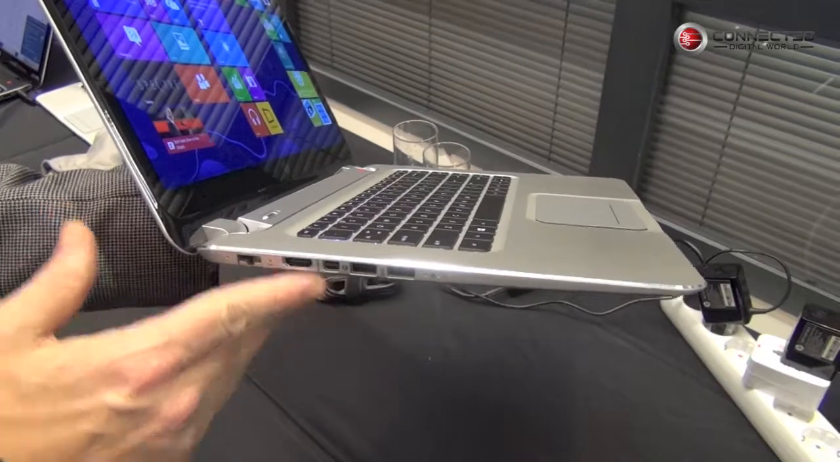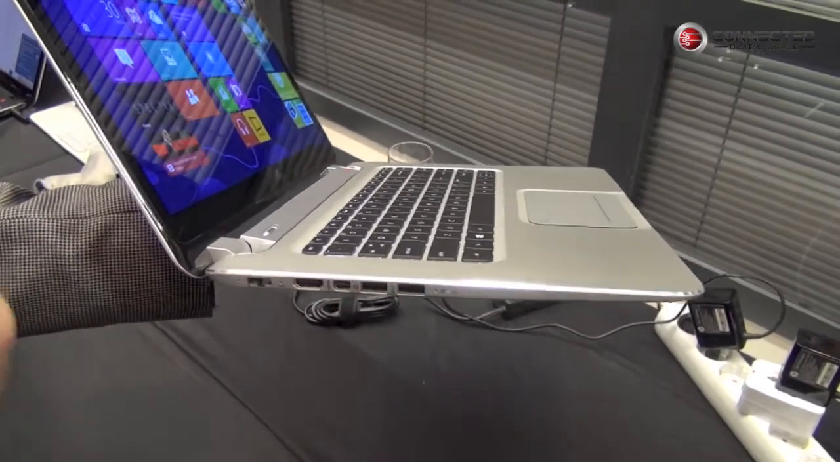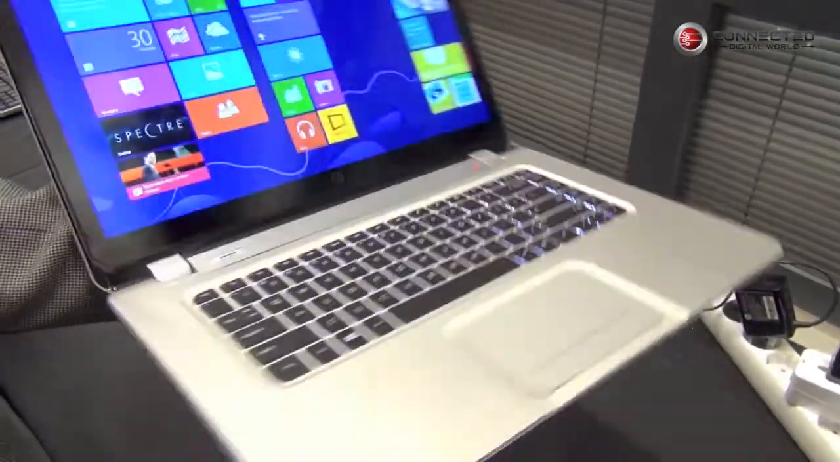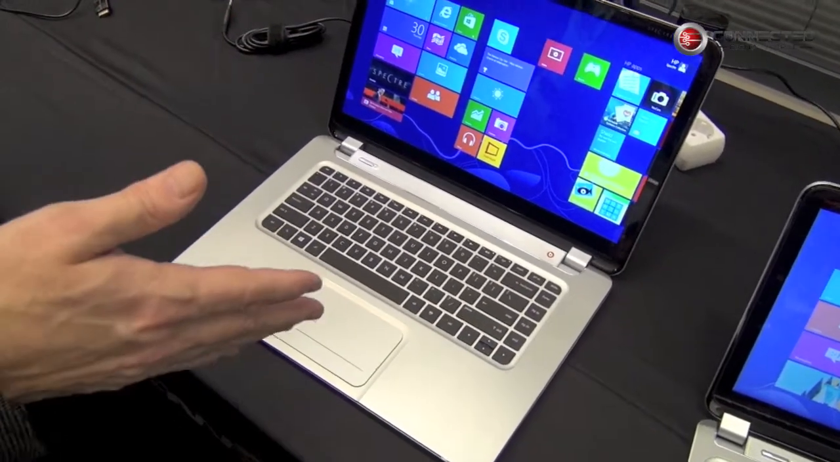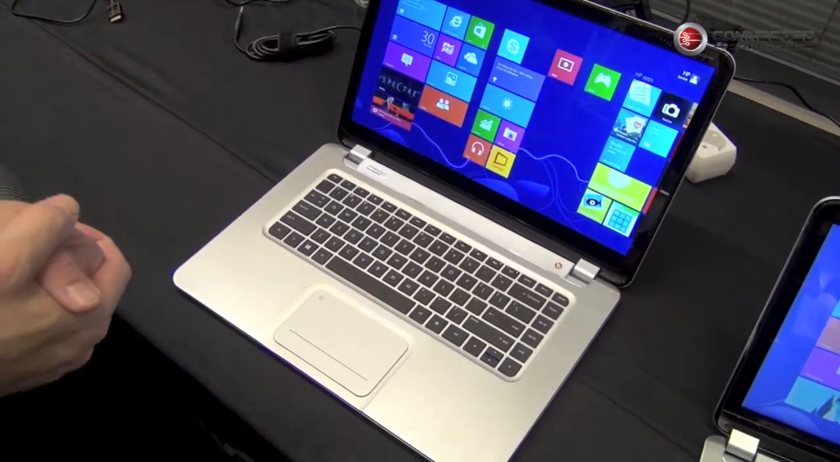Thunderbolt will be great for connecting to some new high-speed peripherals. There are going to be some Windows-certified ones coming out later this year. So we're excited about this product. It's going to ship later this year. Member of the Spectre family, the Spectre XT Touchsmart.